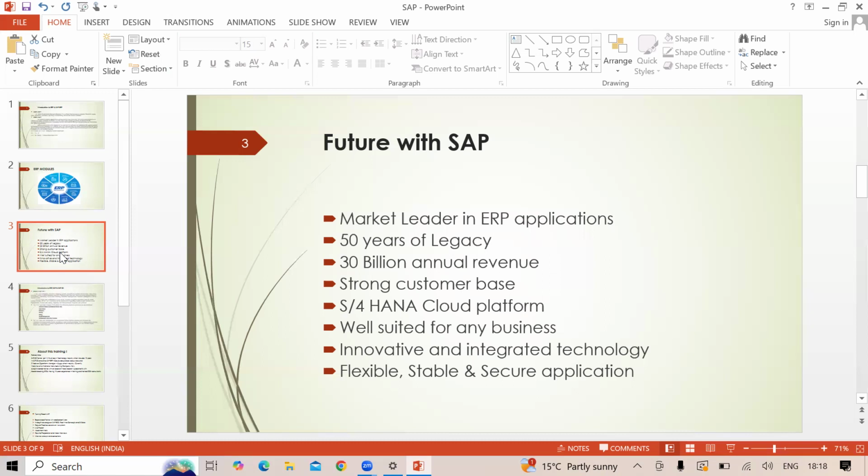I mean, this is old data in terms of revenue. But recently, if you heard the news in Germany, SAP is the top company now. Earlier, there was an automobile company. Now SAP is first in the list. And it has a strong customer base. Yes, we have the S/4HANA cloud platform, which is very, very successful nowadays and well suited for any business. It doesn't matter the size of your business.